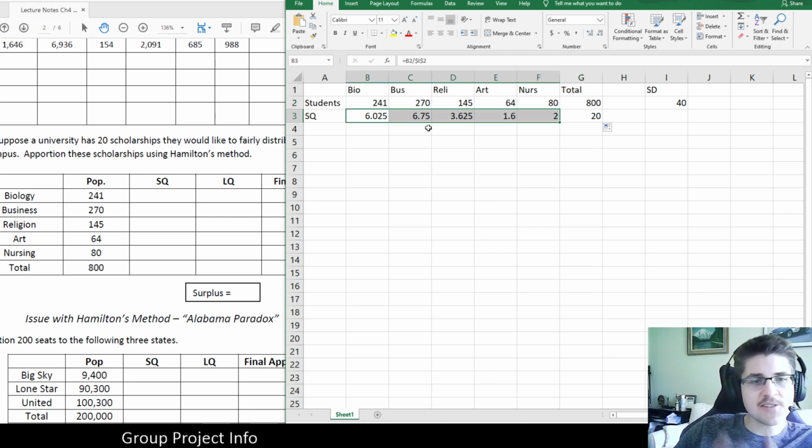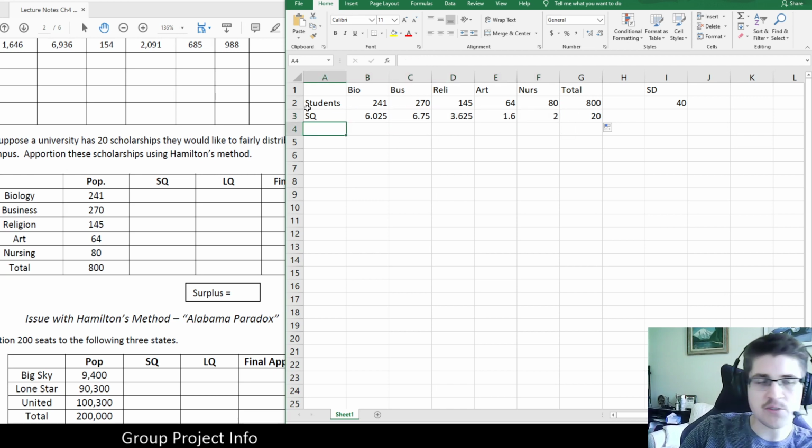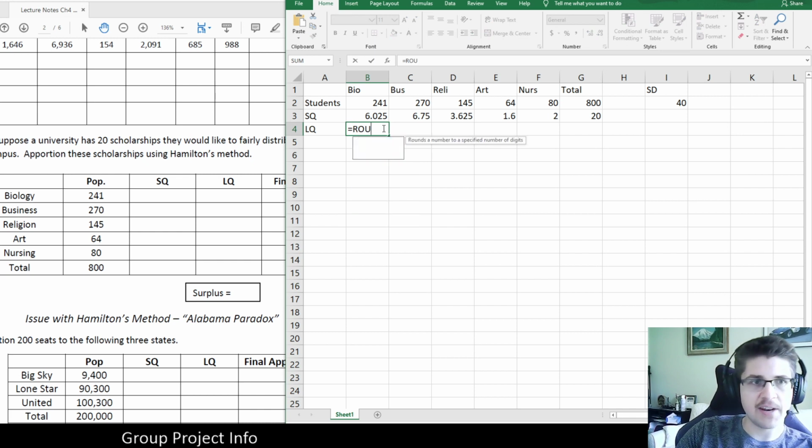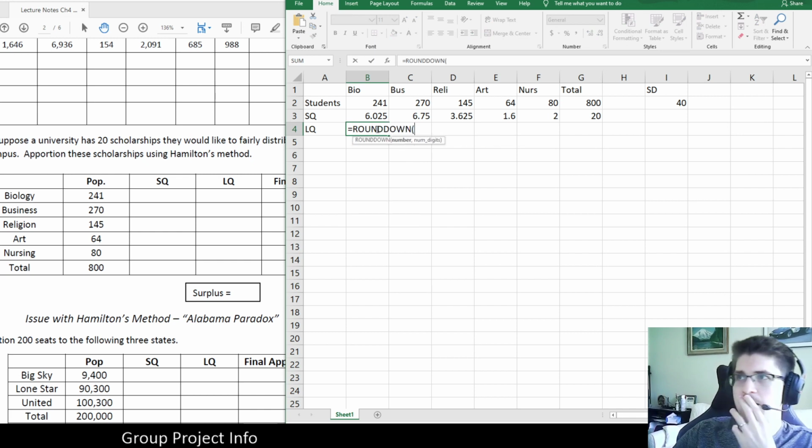And this is not our answer, right? Because the issue is we're trying to figure out how many scholarships, and these are not whole numbers. Each method will be a little bit different, but if we're using Hamilton's method, we start with the lower quota, and we round each down. Again, you could round them all manually, but Excel has a feature called round down, which will automatically round down any cell you want.